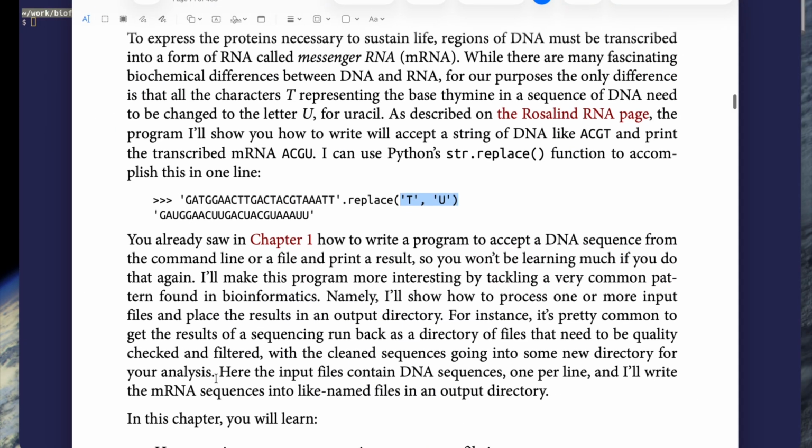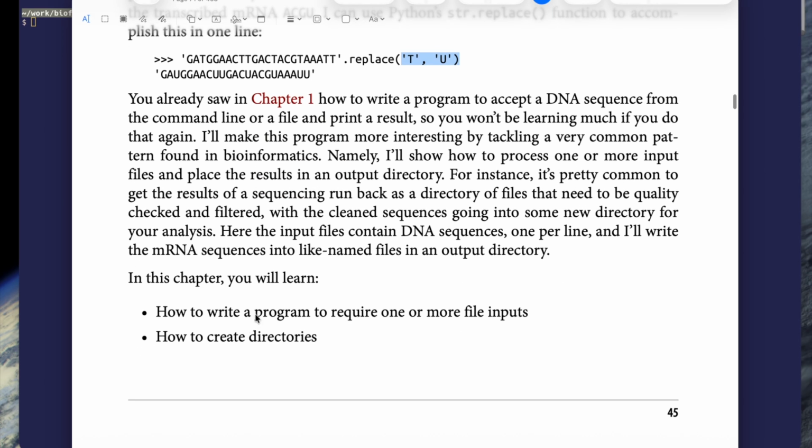Since we can do that in just one step, and a lot of the basic ideas of what we're doing in this chapter are similar to what we did in the first chapter, I have decided to add a few more requirements. The first one is that we're going to write a program that accepts the inputs as one or more files, which is a very, very common task that you'll be dealing with in bioinformatics.